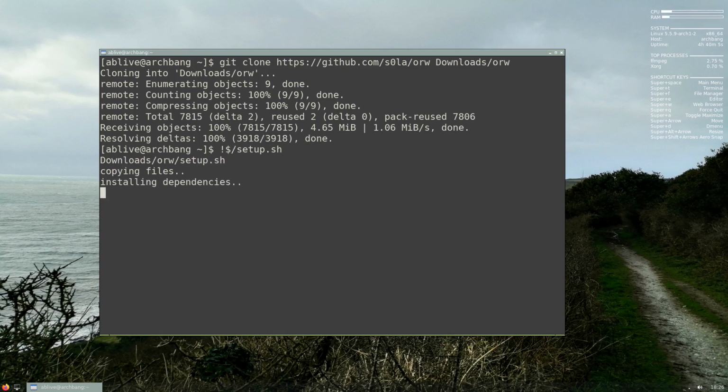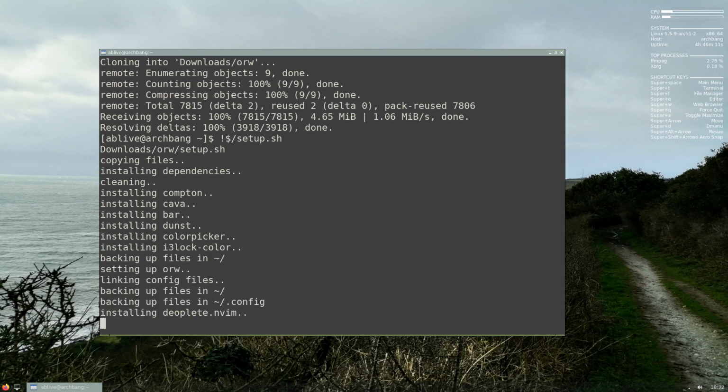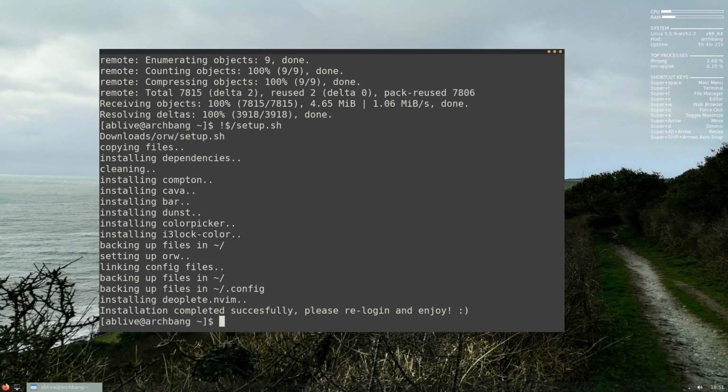Since dependency installation can take quite a while depending on the speed of your network connection, I'll speed the video up until that's done. Okay, installation is done, and as you can see, we are greeted with a success message, which means we are ready to start playing around after the next login.